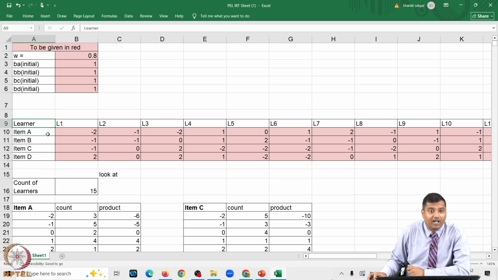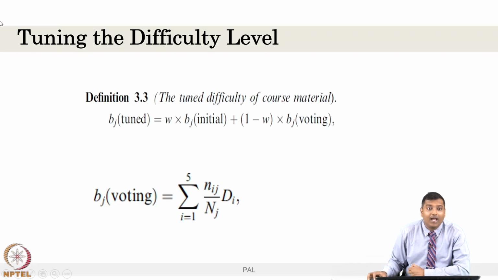As I said before, different items can have different kinds of responses. Over here, learner 1 has given a response of -2. That means learner 1 for item A has found it really difficult. Learner 2 for item A has given a response of -1. So what does my B_ij formula tell me? The B_j voting formula tells me that we have to take the sum, ranging from 1 to 5, of N_ij over N_j multiplied by the difficulty level.